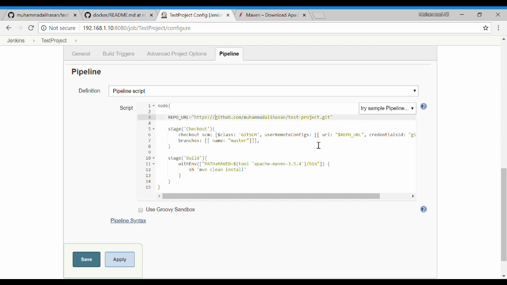So this is the pipeline code. I'm going to explain a little bit what this pipeline code means. Every pipeline runs inside a node, so you have to mention the node at the very top level. So I just mentioned the node. You can give a node a name if you have multiple nodes. Since I only have one Jenkins running, I don't have any slave running, so I don't mention the name. By default, a node simply means the Jenkins master.